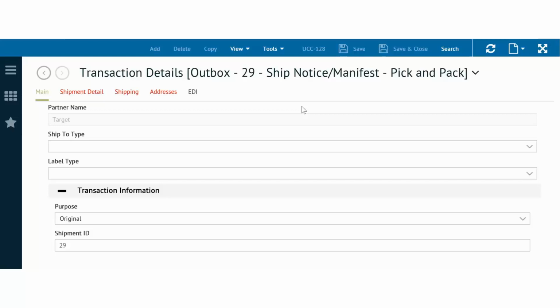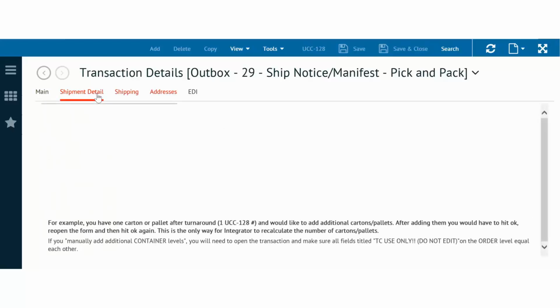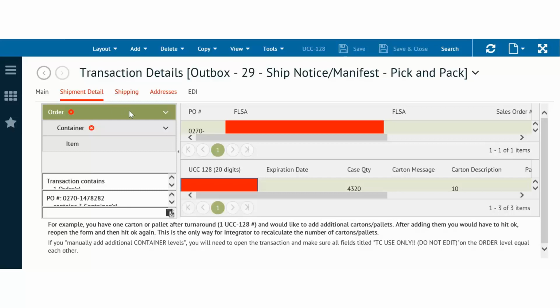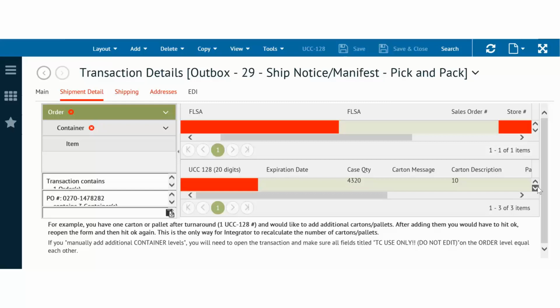As you can see in this example, there are mandatory fields under the Shipment Detail tab, the Shipping tab, and the Addresses tab. Proceed with filling in the red fields, creating the ASN as close to a production situation as possible. Please note the red X's on the order and container levels under the Shipment Detail tab. This specifies which level the mandatory field or fields can be found. Be sure to scroll all the way to the right, as well as up and down, to view every field.